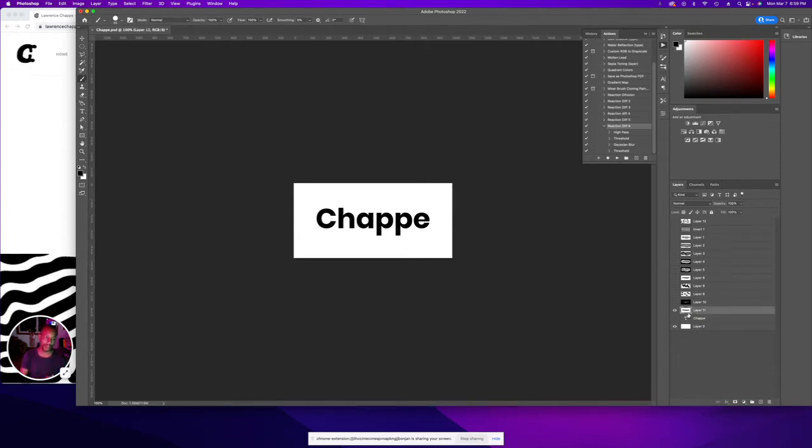So I clone stamped both my type and my background because they both have to be in the same layer. If they are not, this will not work. Okay. Next thing, I'm going to delete this. You can see that I've been working on this. I've done it a few times.